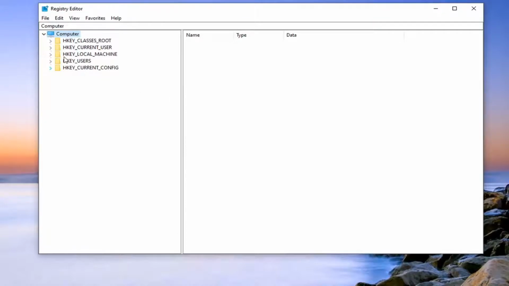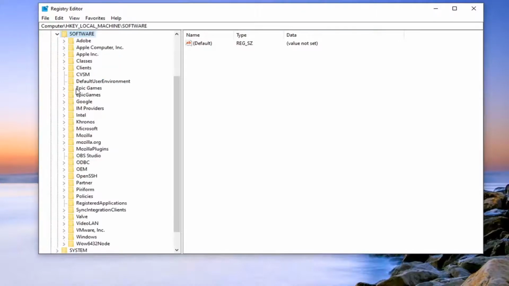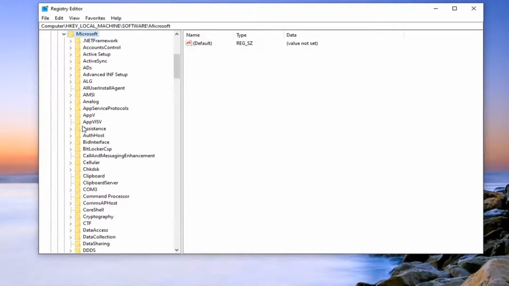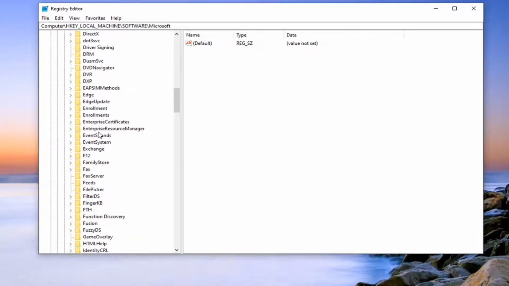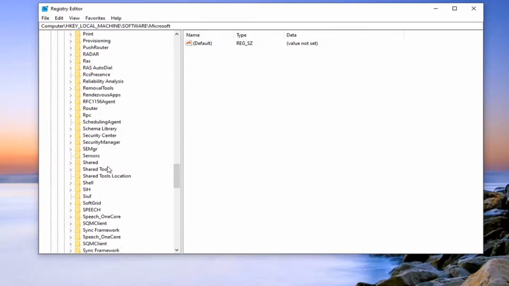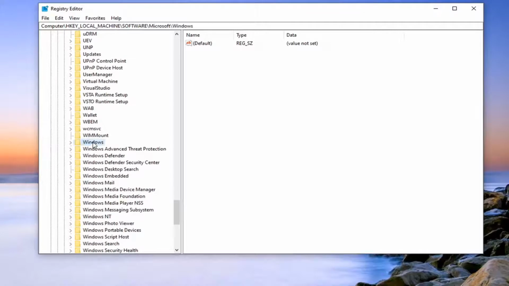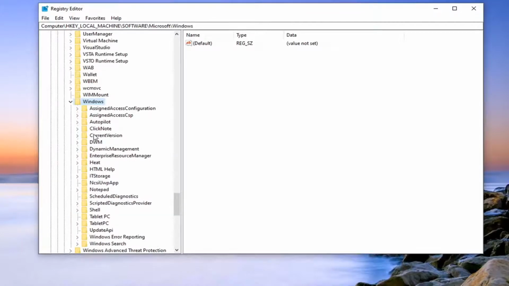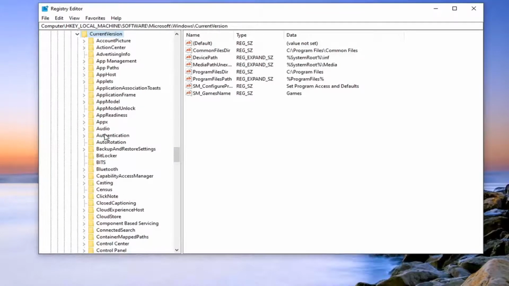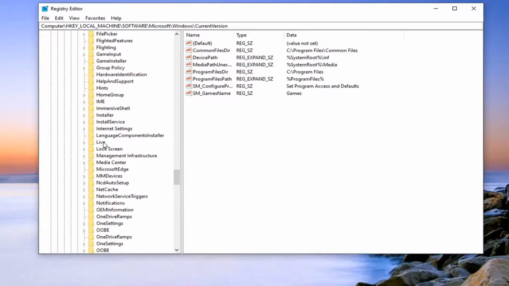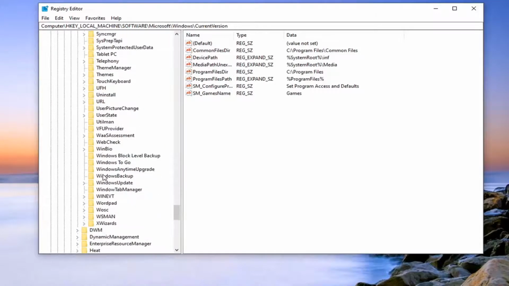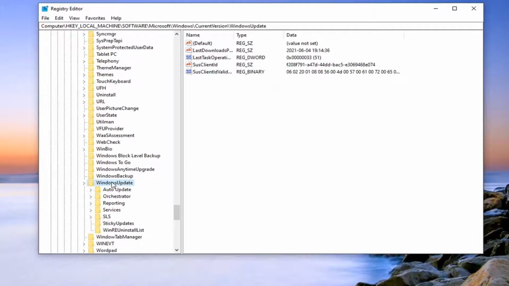So start by double clicking on the HKEY_LOCAL_MACHINE folder. Do the same thing now for software. Locate the Microsoft folder and double click on that. Go down to Windows and double click on it. Locate current version, double click on that one as well. Should be a Windows Update folder. A Windows Update folder, go double click on that.